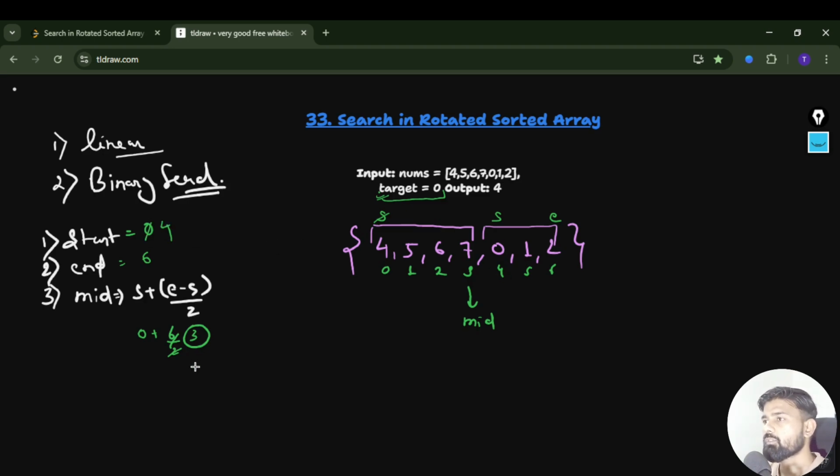Now again you have to calculate the mid value. Using the same formula, you will get 4 plus (6 minus 4) by 2, that will be 1. So the mid value you will get is 5. Now you have to check what the element over here is. It's 1, right?